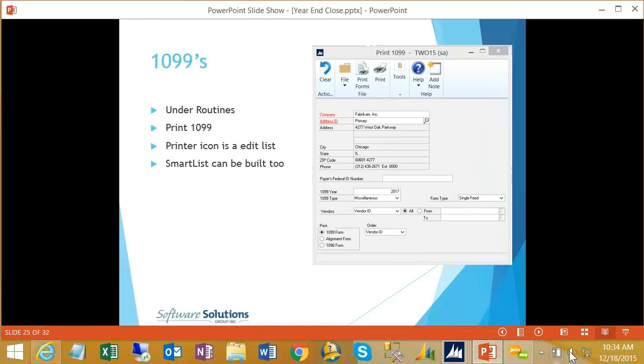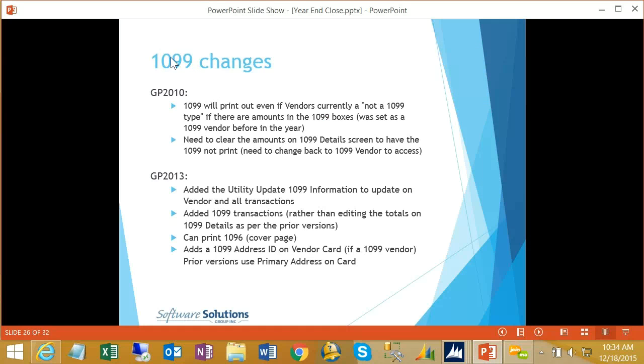Okay? There's been some significant changes to the 1099s. Biggest one is if you're in GP 2010, if at some point during the year the vendor was a 1099 vendor, it's going to accumulate numbers in the 1099 boxes, and it will print that 1099 until those numbers are cleared out.